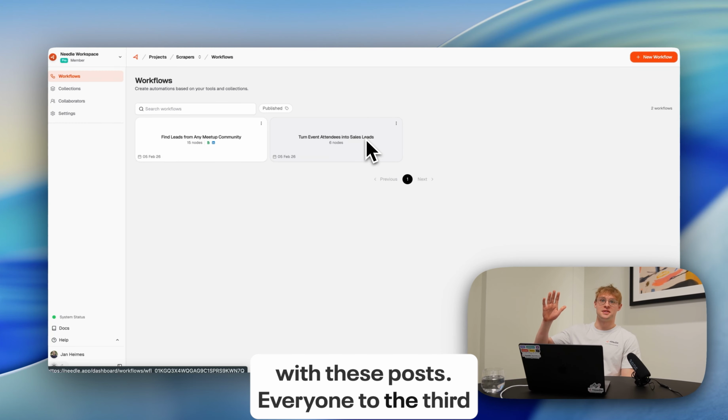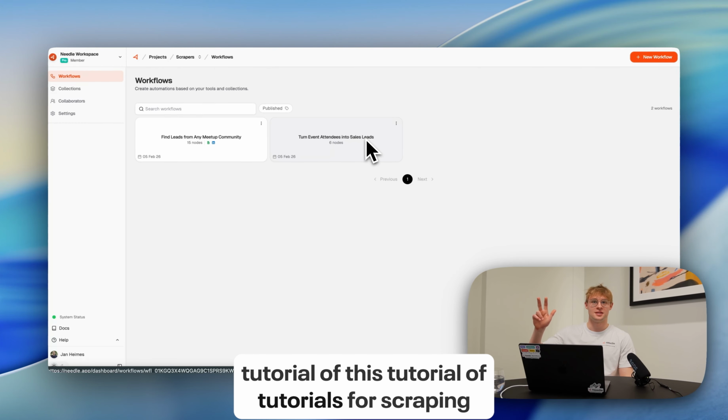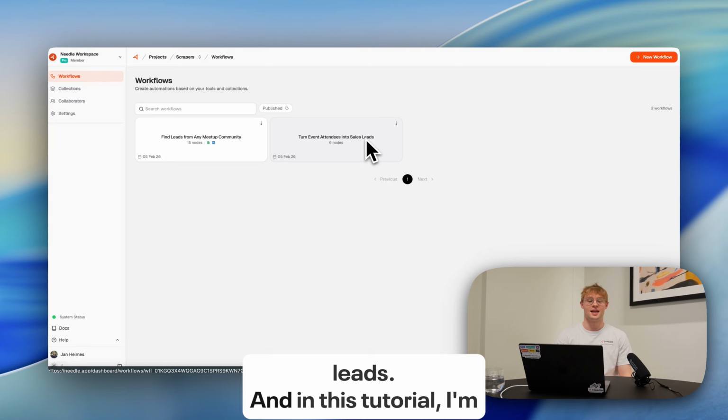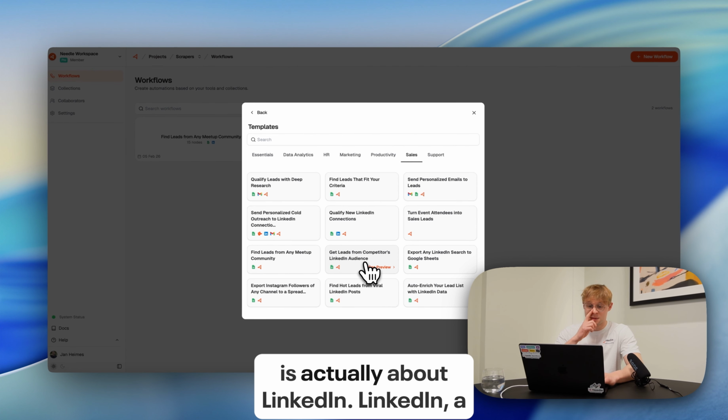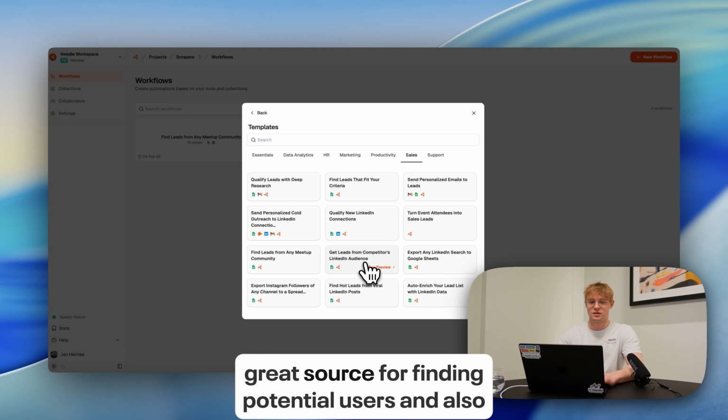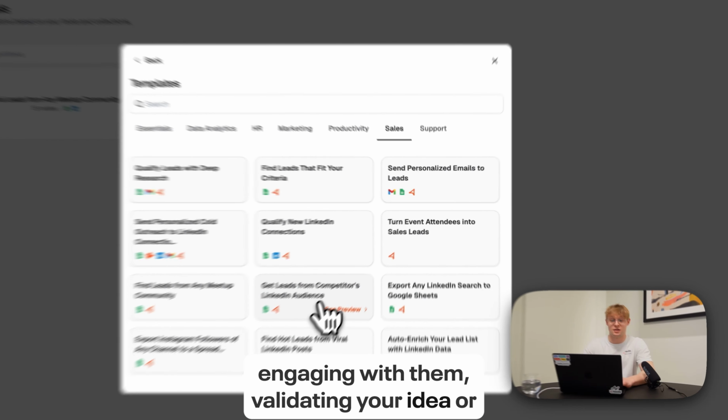Hey everyone, to the third tutorial of this tutorial of tutorials for scraping leads. And in this tutorial, I'm going to show you scraping of leads, which is actually about LinkedIn. LinkedIn, a great source for finding potential users and also engaging with them, validating your idea or product. So in this case, I can use this template here. And what we are doing is basically we scrape a competitor's LinkedIn audience.